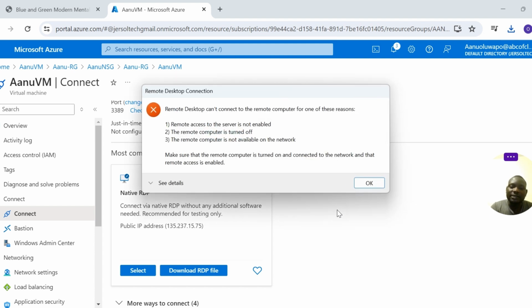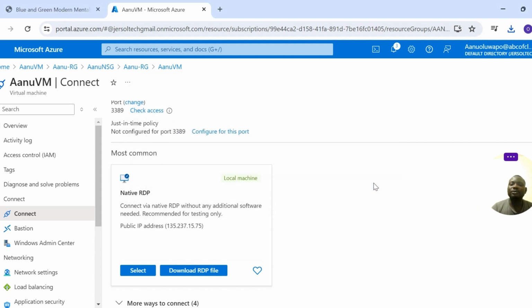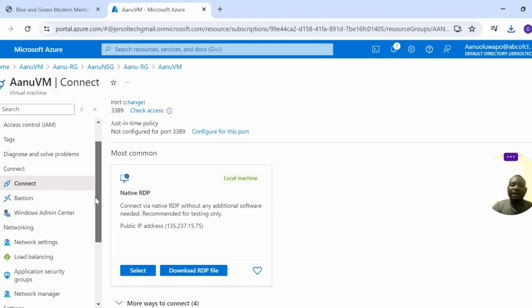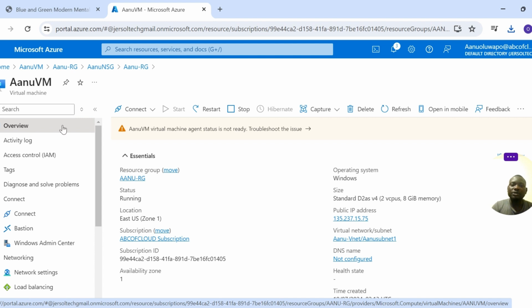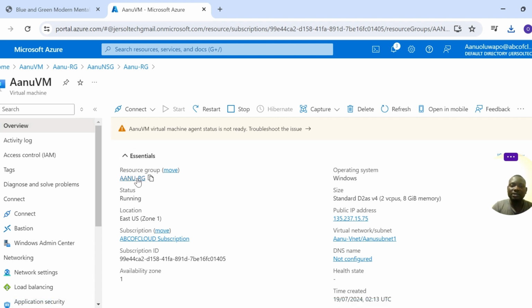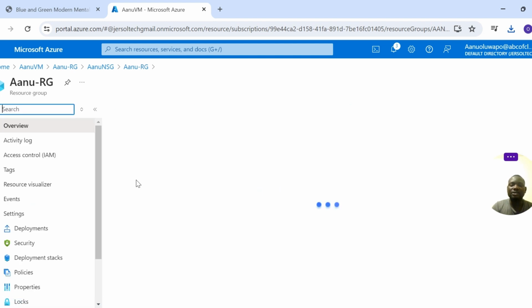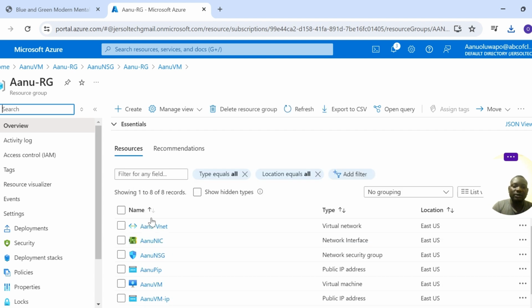Yes, we can see this error. Remote Desktop can't connect to the remote computer. Why? Because of the NSG rule. Just like I said, we need to go and check our network security rules to know if we can use RDP to have access to our VM. Because we didn't create any rule for our NSG, let's go and check the default.